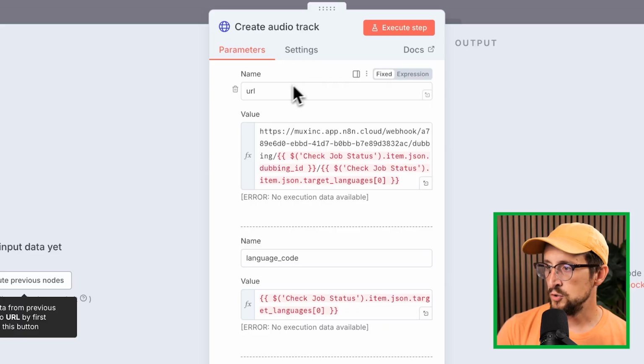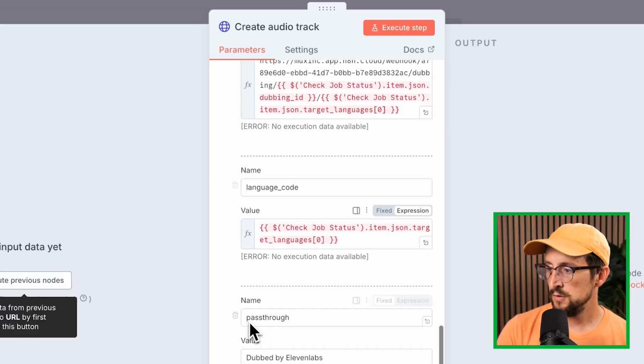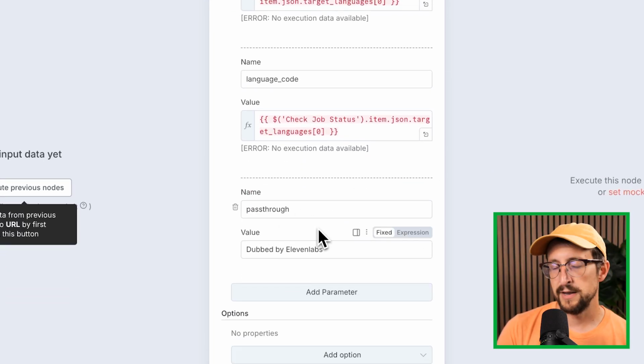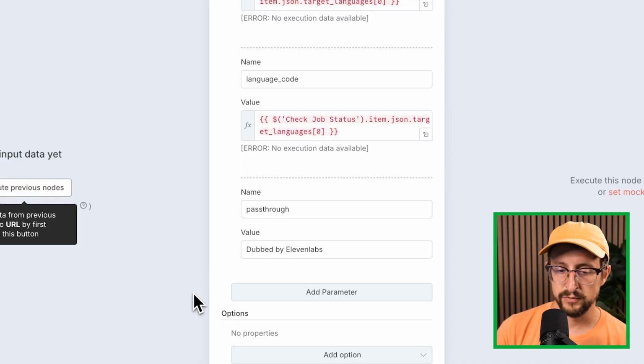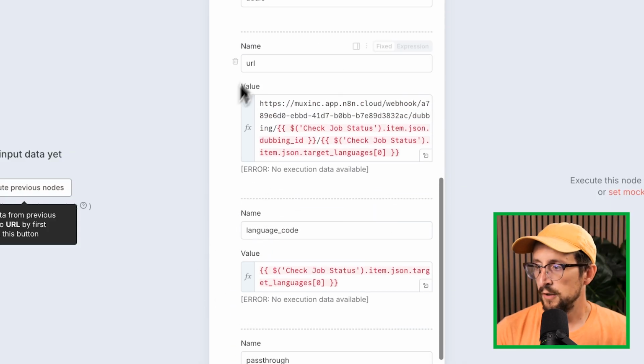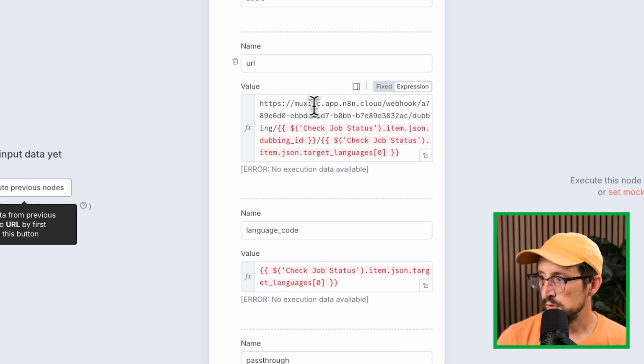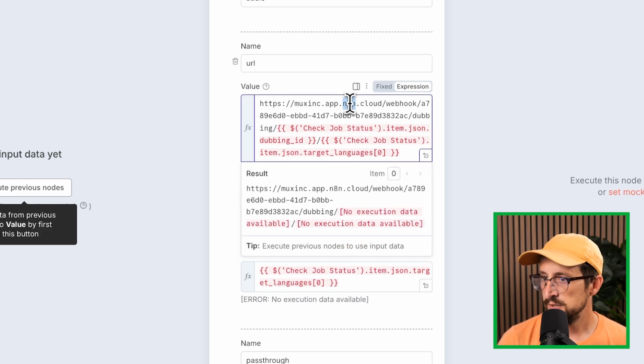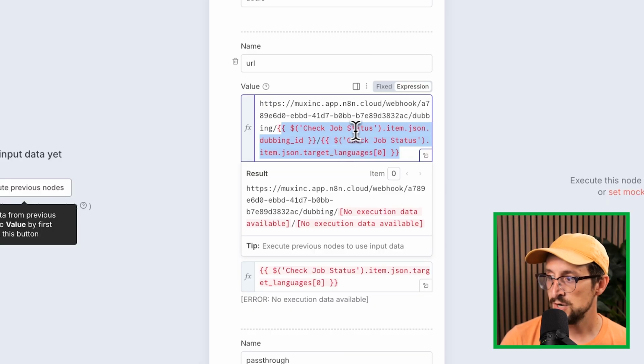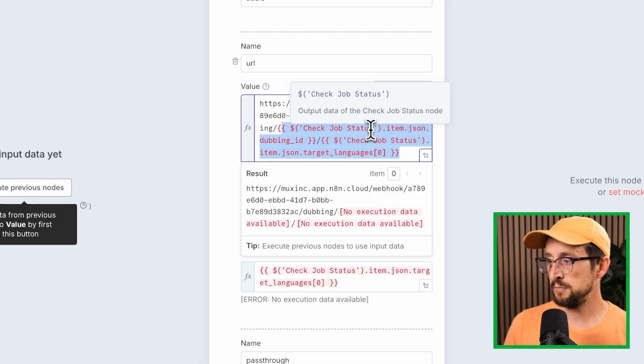We have a URL, we have a language code, and we have some pass-through, which is just metadata about the way that this was created. So the URL is going to be another N8N endpoint, and we'll see where this is coming from momentarily. But just take a look that it's a webhook, and we're making a dubbing request. And in that dubbing request here, we're using the dubbing ID and target language from the check job status step that we were using before.